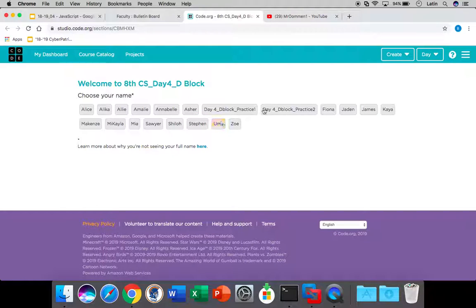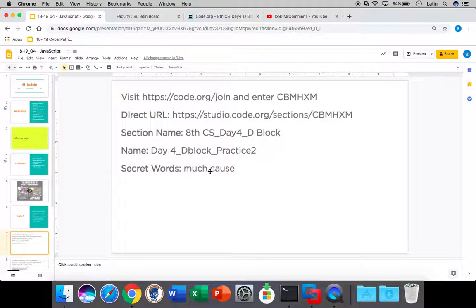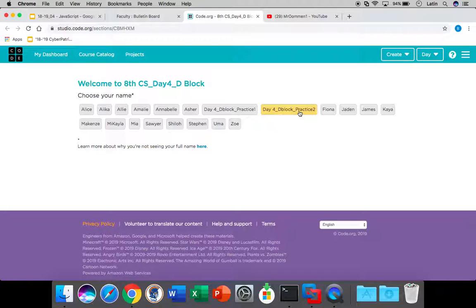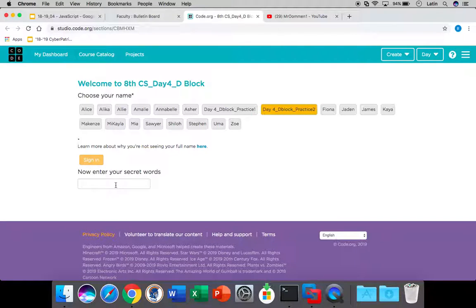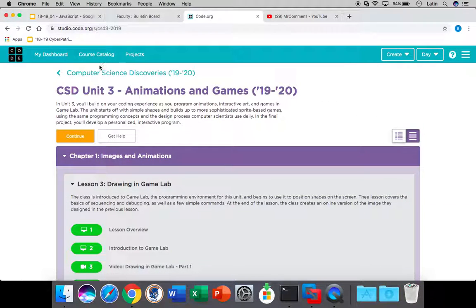You'll find your name from the list, whichever name is yours, and then you'll put in your secret words. So once you click on your name, it asks you for your secret words. It is case sensitive, so make sure that you put it in lowercase. And once you click sign in, it'll take you to this course called Computer Science Discoveries, which is made by an organization called code.org.